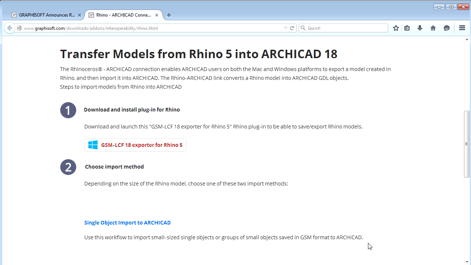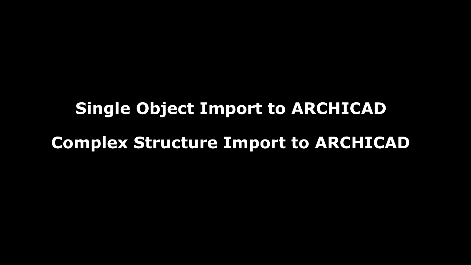There are two different workflow scenarios to transfer a Rhino project to ARCHICAD. The so-called single object import, which can be used to transfer small-sized single Rhino objects or groups of small objects to ARCHICAD as individual GSM objects. The complex structure import, which enables designers to transfer larger and more complex Rhino models to ARCHICAD.